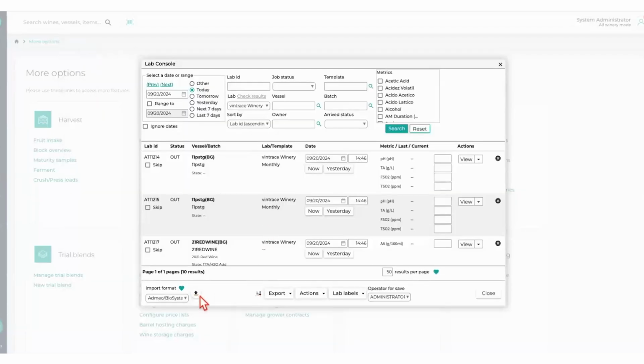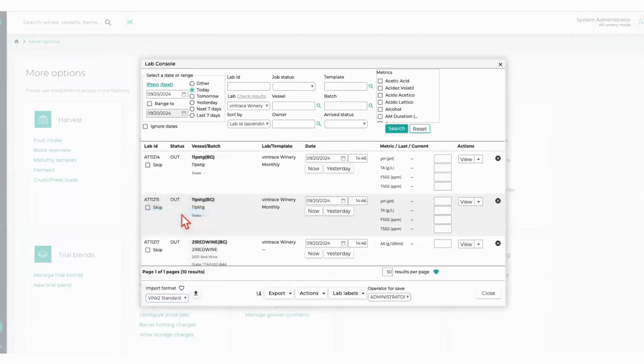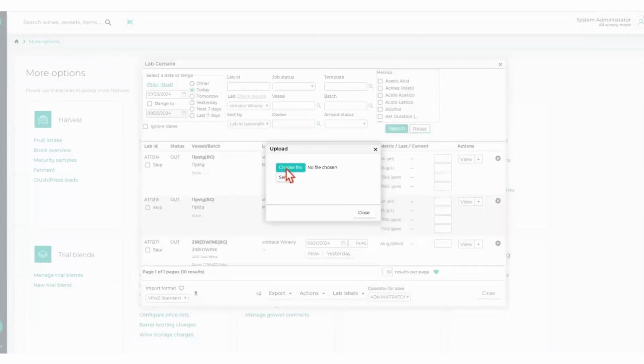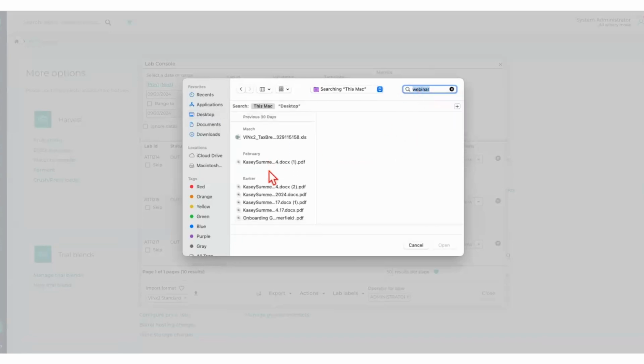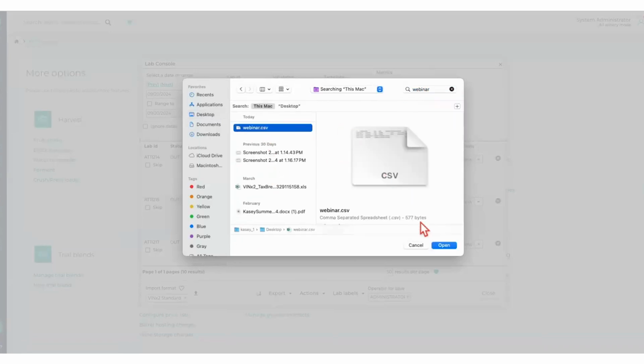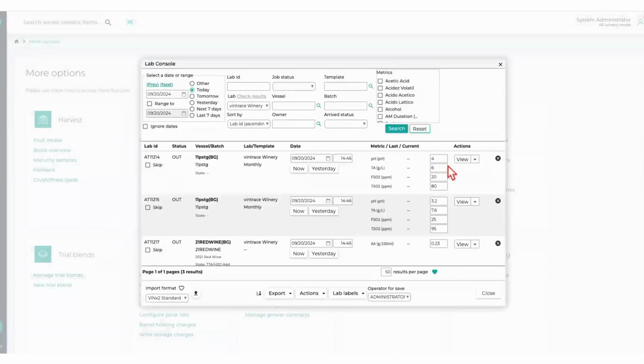And then you will use this same import. You'll just need to select the VIN X2. And then our import arrow, choose file. I'll go ahead and search for it. And open. And then we'll click send and we'll see all of our results auto-loaded. So this is how it'll also work for the auto load of ETS and the in-house lab equipment.